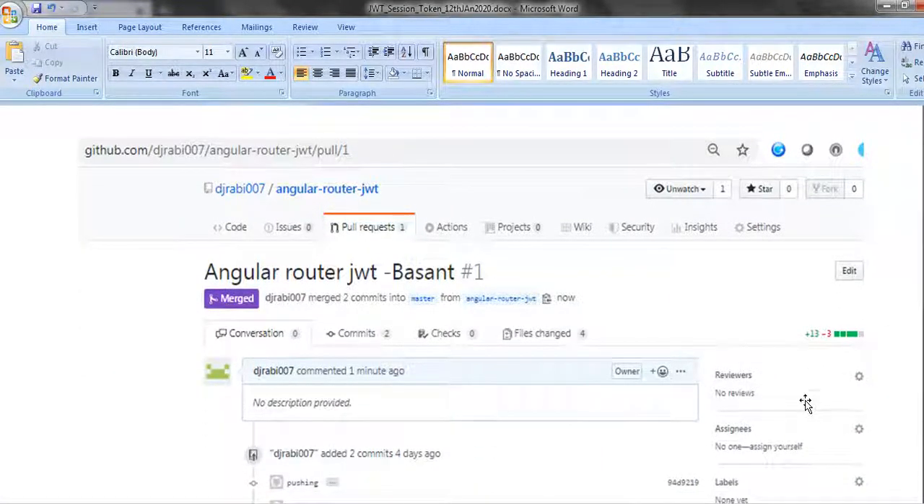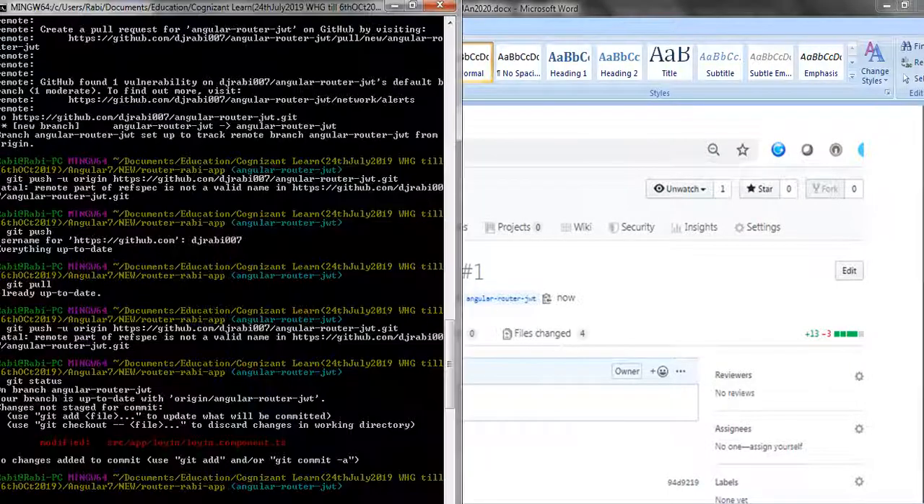So this is the way we can integrate Angular with Spring Boot security, that is JWT and the H2 database, and I have also shown the git push, how to push the code. This is the way we can push the code.